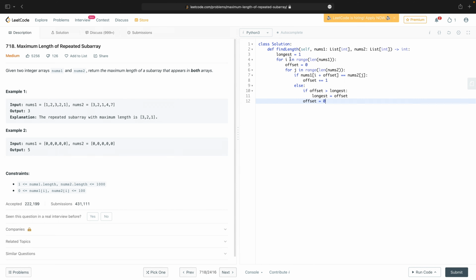So 1, offset is set to 0, 3, 1 equals 3, no, offset still 0. 1, 2, no. 1, 1, yes, offset gets incremented to 1. 2, 4, no, 1 is not greater than longest, offset gets reset to 0. But here's the problem. I then start looking at 1, 7.